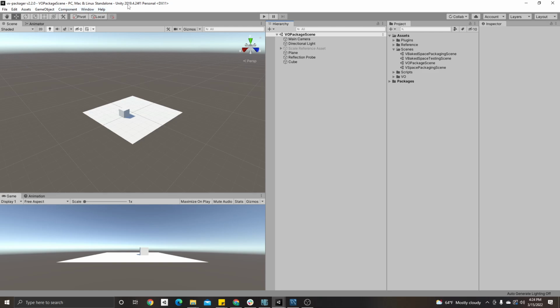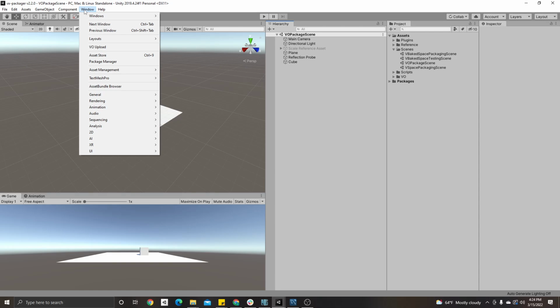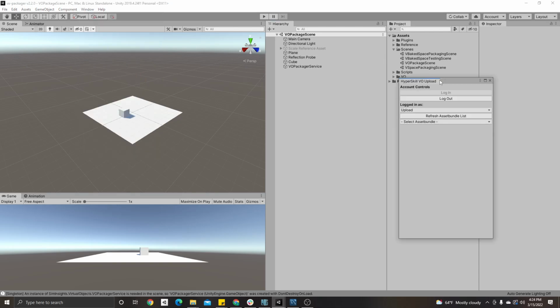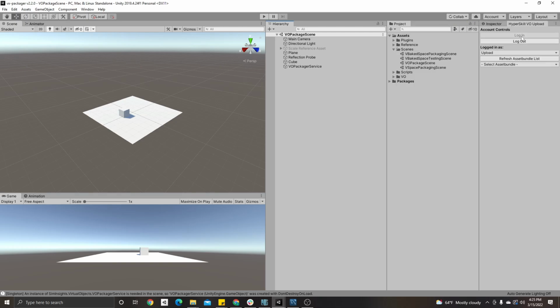We want to make sure that you're using a version of Unity that is 2019.4 with some appended number at the end. I'm using 24 F1, but as long as it's 2019.4, this application should run. In order to get to the plugin, you're going to need to go to Window and hit View Upload, and this will create a window which you can then dock anywhere you like within your system. I'm going to have mine live right over here.